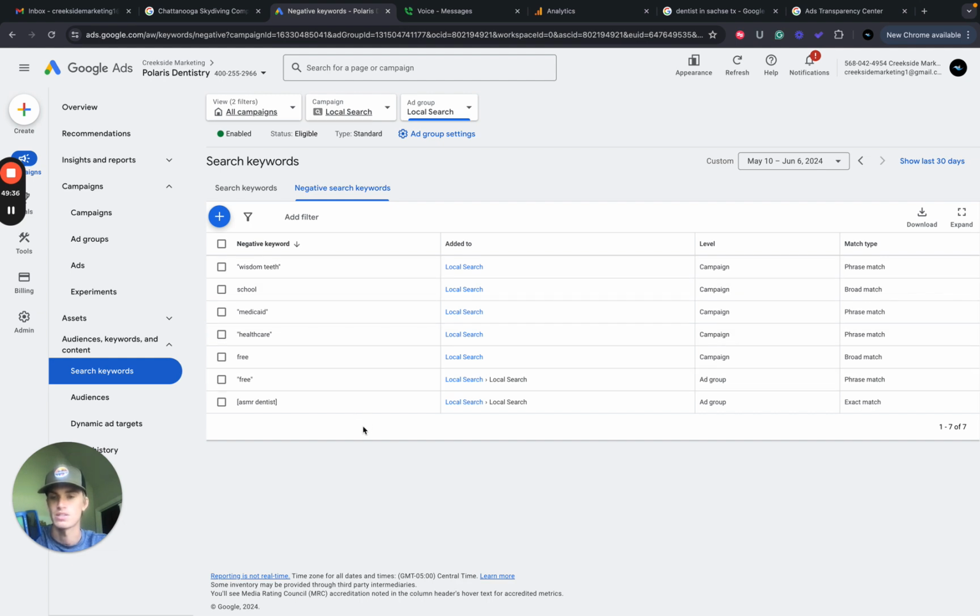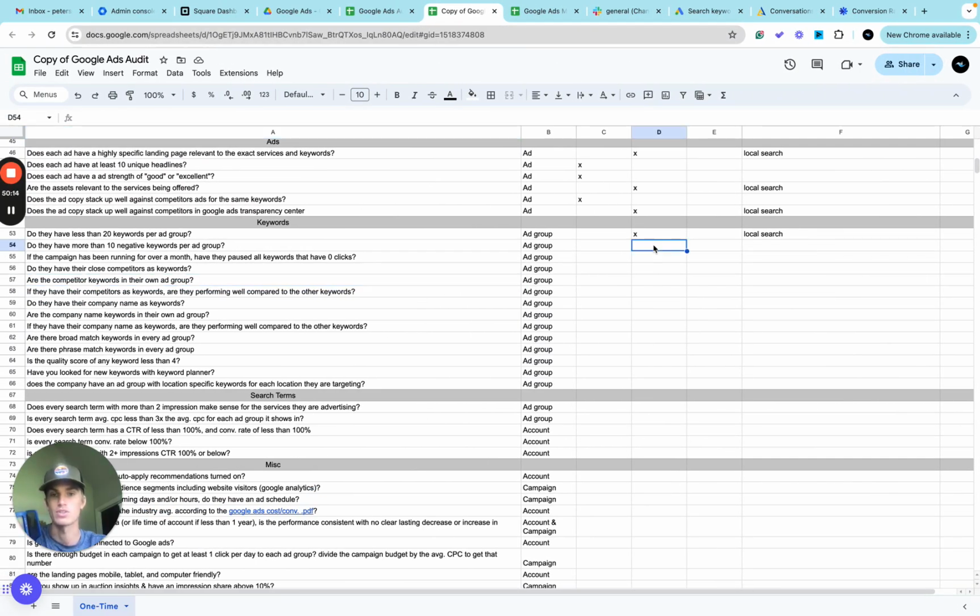This typically means that your ads can be showing to the wrong audience. You want to get very in-depth when it comes to the negative search terms. You want to have a lot of exact match negative keywords most of the time. Especially if you're running broad match keywords, you're going to run into searches that don't line up with the service offering that you have. So as you can see here, we actually only have 2 in our ad group and then 5 in our campaign. So we obviously need to put some work into the amount of negative keywords in this ad group. So obviously this is marked as no, and this is going to go in local search.